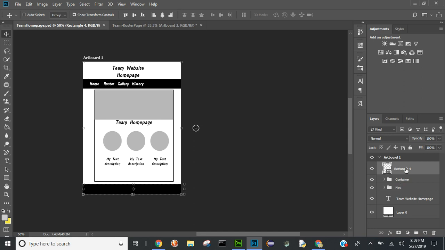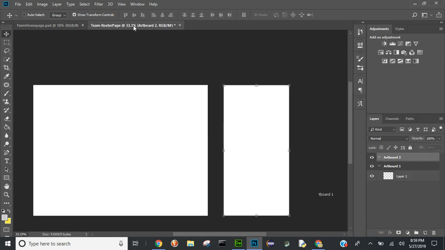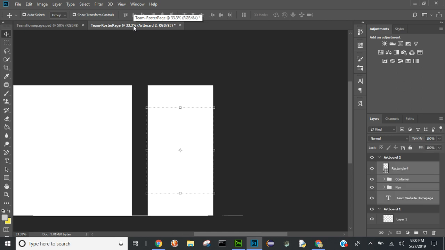So I'm going to click Rectangle 4, which is my top. Team website homepage is my bottom. You don't need this background layer. Control C will copy those. And on your roster page, Control V will paste.